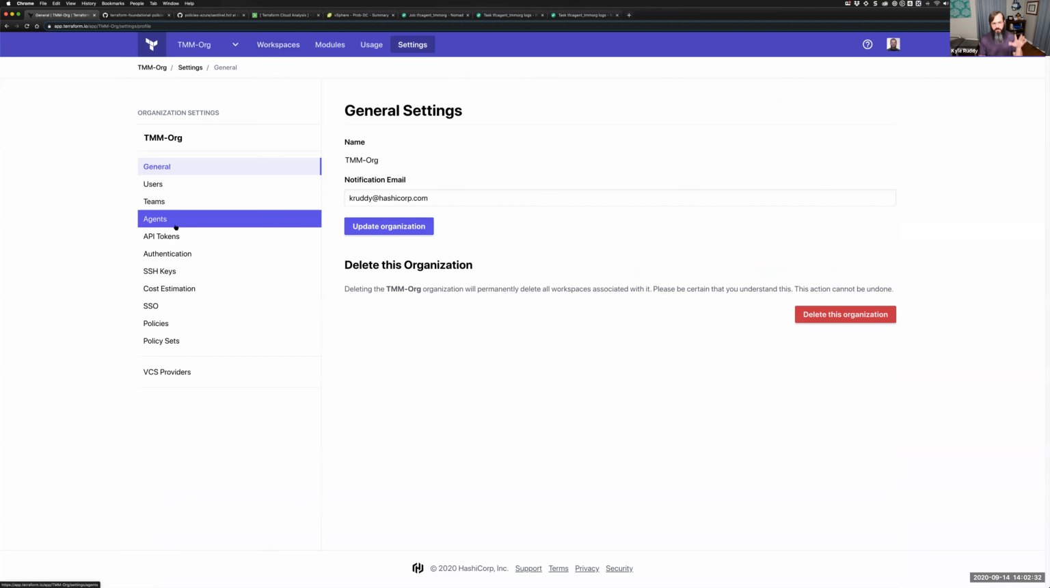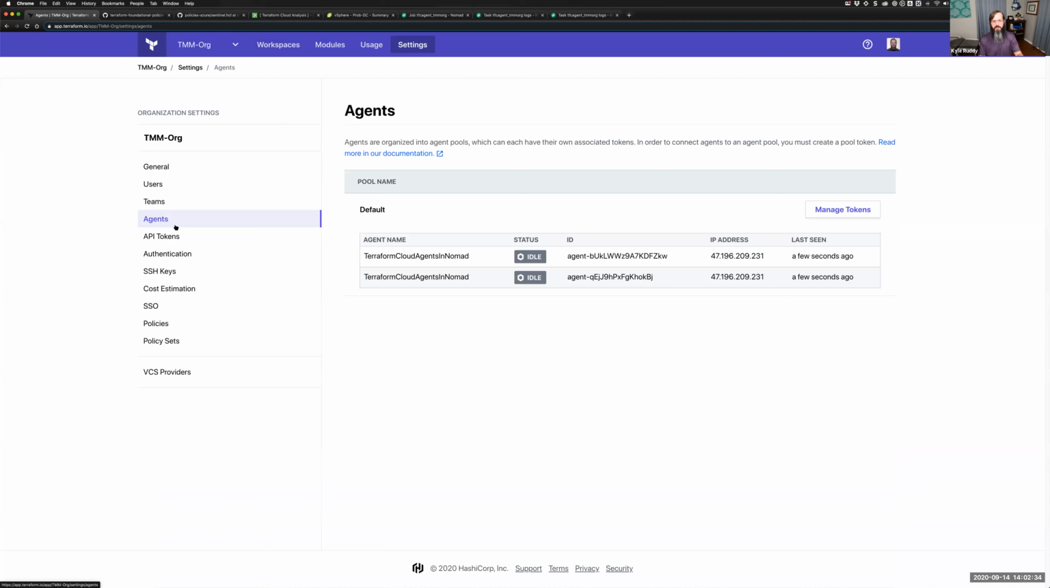So here, if we go back to our organization settings and then drop into agents, we have some agents that are out there, and we can run these systems as Docker containers and make them available within different on-premises environments. So in this case, I have these two agents that have already been deployed just for the sake of timing. And I've given them names of Terraform Cloud agents in Nomad. And so I'm using Nomad as my on-premises Docker orchestration tool.